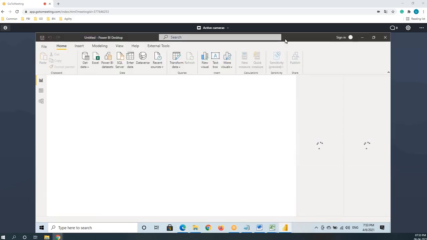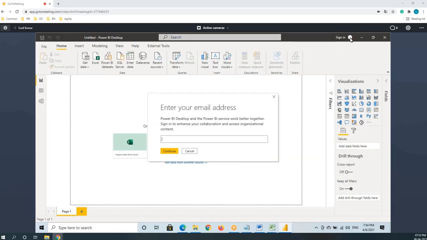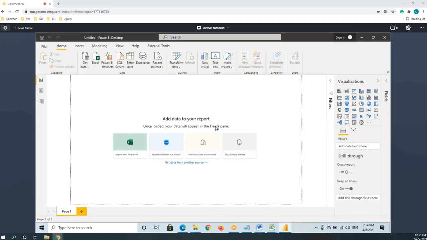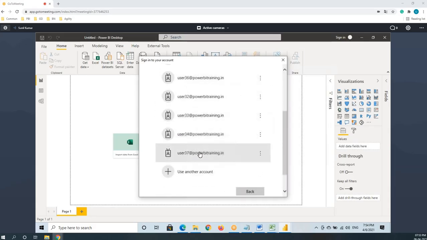No. Let me log in first. Let me try it, guys. Close here. Click on sign in. I'll log in with user 37 here. User 37 at Power BI training.in. Once I click on continue, it will ask me to provide the password. Let me give the password of user 37.